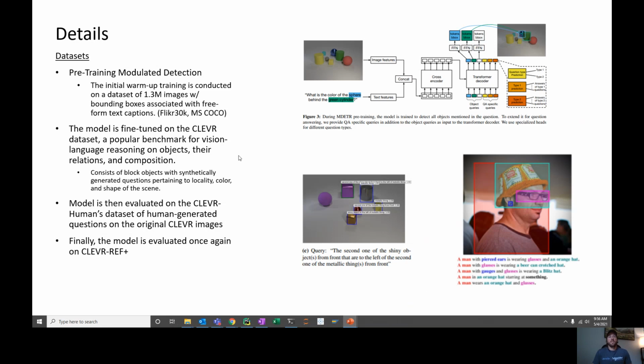It goes through this training on these images and builds up a solid learning base before we do some more task-specific training. What that task-specific training looks like is we're fine-tuning on the Clever data set. The Clever data set's another benchmark for vision and language reasoning on objects.